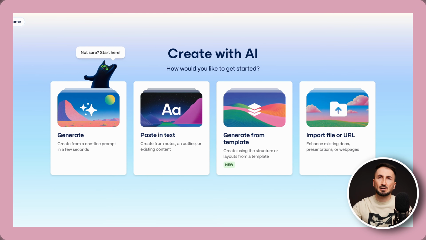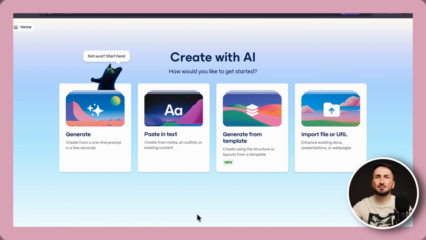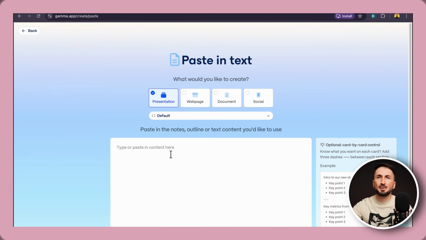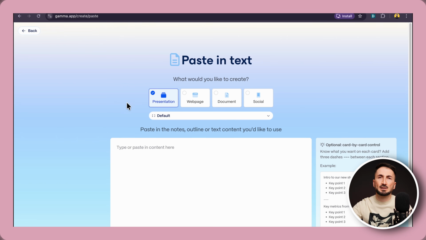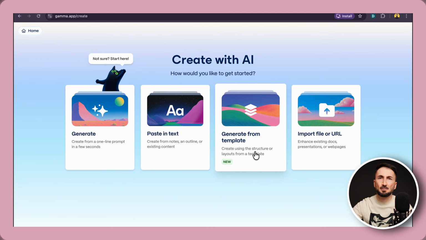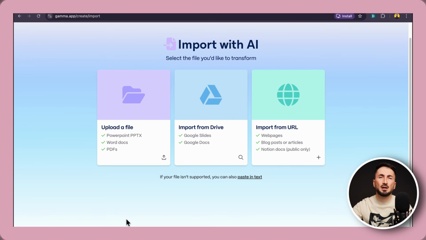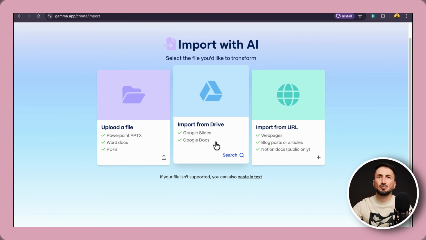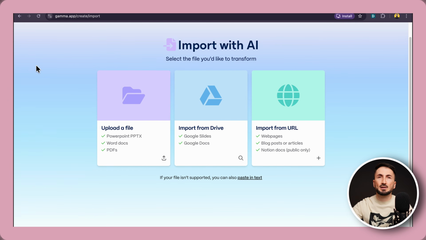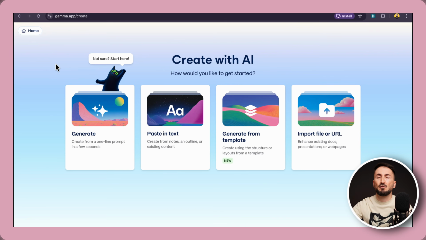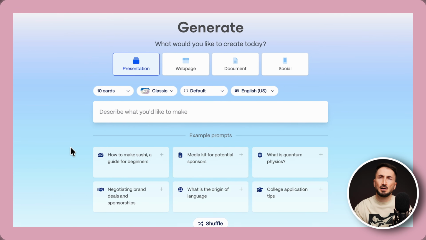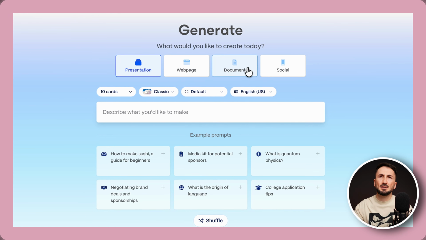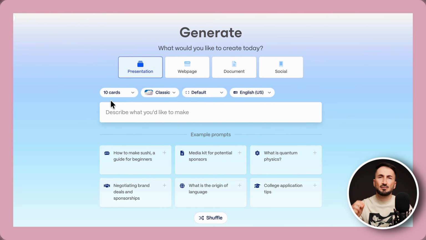Once you're in, you land on the Create with AI page and you'll see 4 main ways to start. You can paste in text, which is perfect if you already have notes or a draft and you want Gamma to turn it into something structured and polished. You can generate from a template, or you can also import a file or a URL, which is useful if you already have something written and you want Gamma to redesign it into a cleaner format. And the most popular option is generating with AI, where you describe what you want, Gamma builds an outline, and then it generates the full deck.